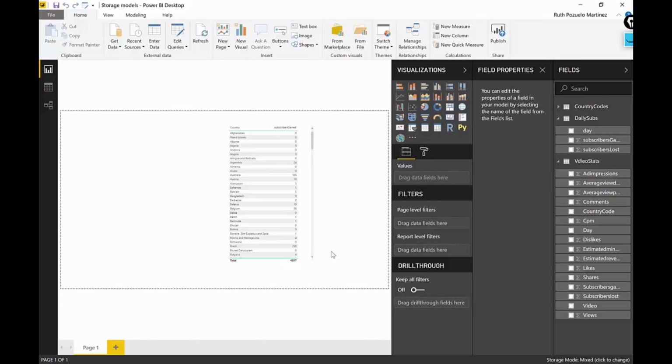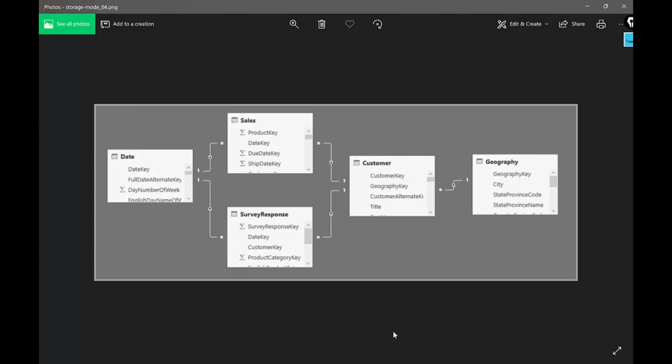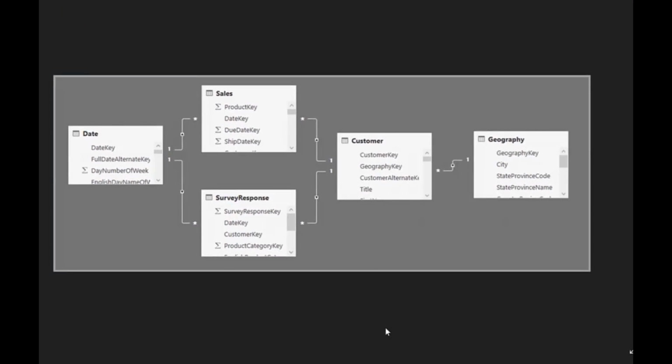So now we know that. To continue explaining about this dual storage mode, Microsoft has a great example in their documentation, and they are using this table. I'm going to show you. This is quite interesting. They say, imagine that you have this model, and you have set date as a dual table, customer as dual, and geographical as dual.